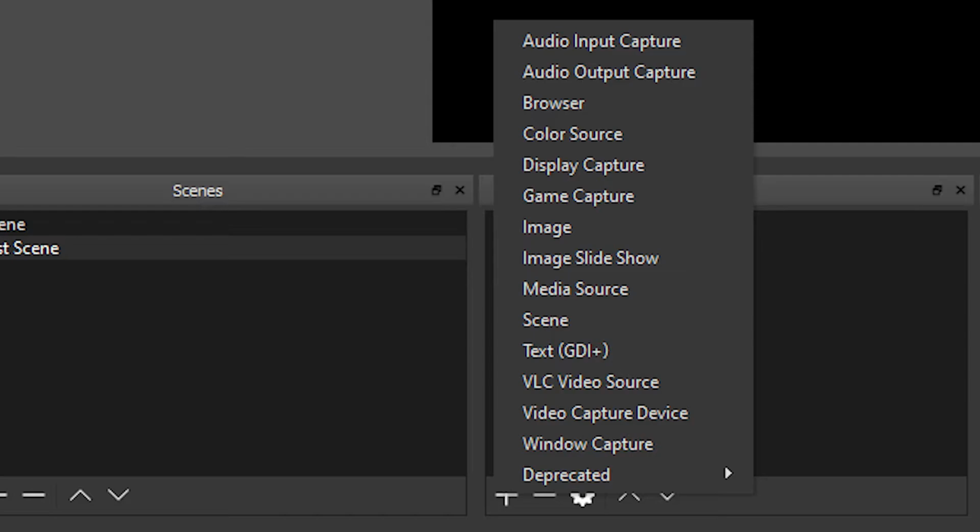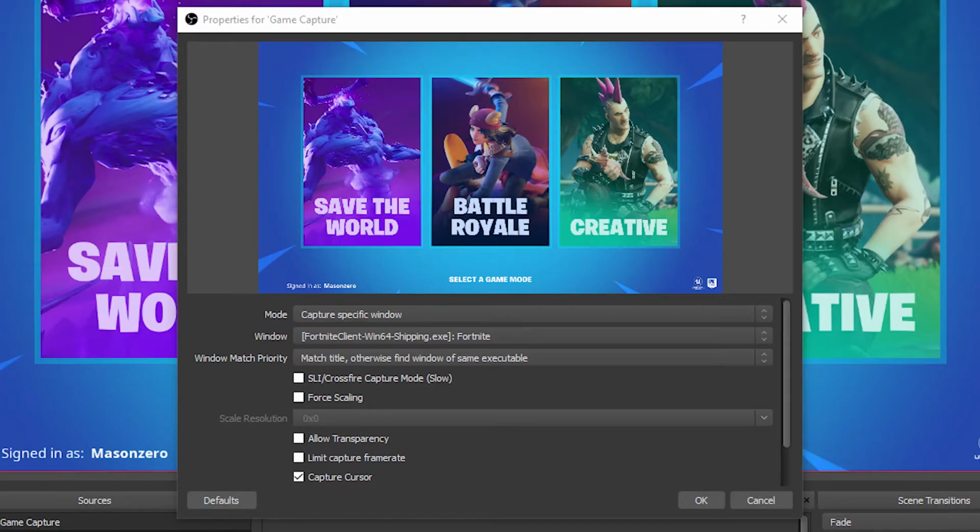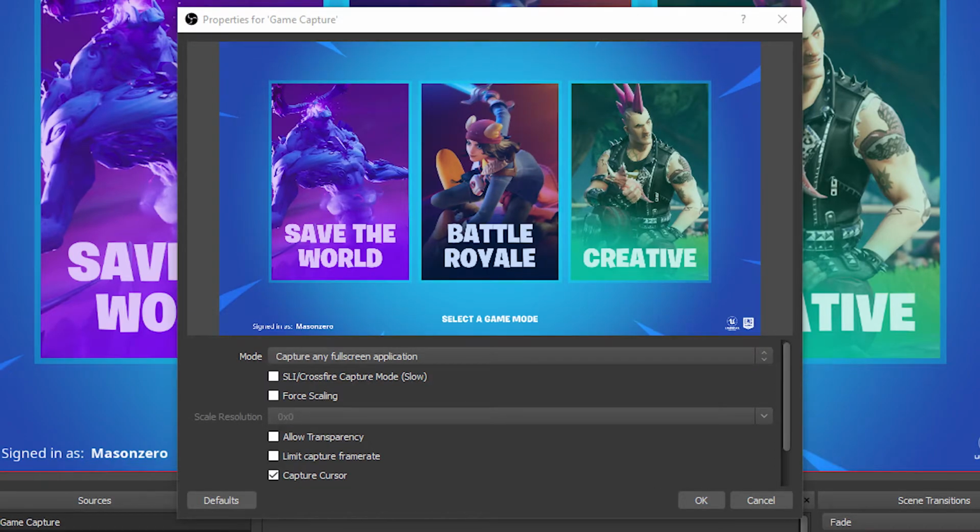Once the game is open, click the plus sign under the Source tab and then click Game Capture. Name the game, then under Mode, click on Capture Specific Window, then select the window for that game. Or you can select Capture Any Full Screen Window, and OBS should capture your games automatically. However, if it doesn't detect the game automatically, you'll have to use the first method to capture it manually.